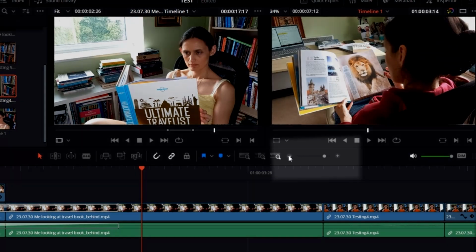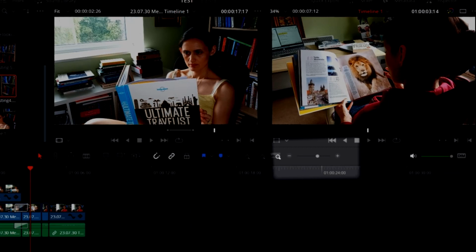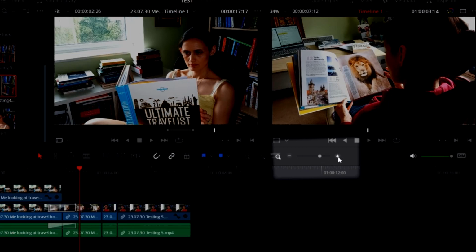You've also got the zoom in and out function, which means you can zoom out to see the whole timeline and then zoom in exactly where you want. These two things, trust me, will save you a lot of time.